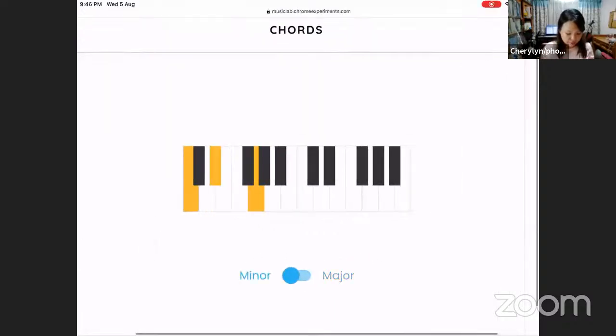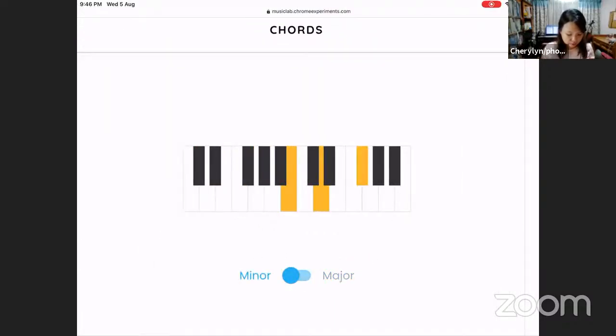And let's see, when we go to minor, same thing. So I thought for a moment that it appears in inversion, but no, all of it is in root position.